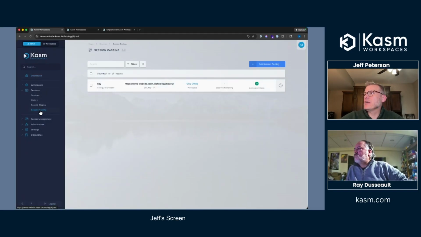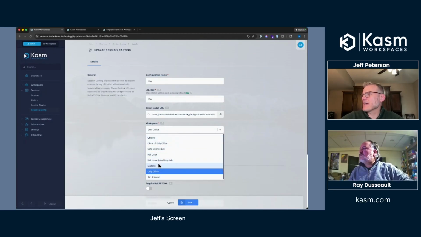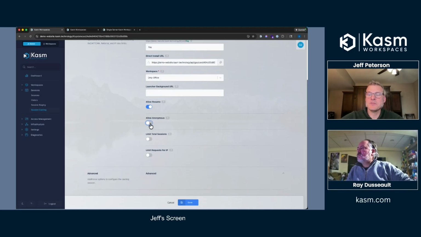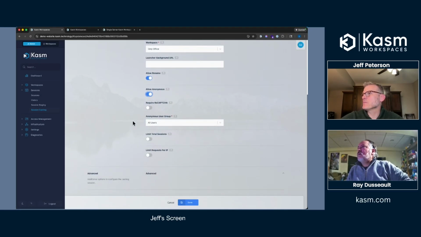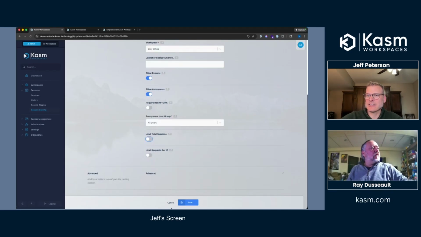In my admin screen here, you can see I've created a new casting link. If I edit it, you can see I just gave it a name and a URL key, which I'll copy to my clipboard so I can give it to you. Then I pick the workspace that I want my session casting to display for the user. To make it easy, I'm going to make it anonymous, but you don't have to do that. You could require credentials, a Kasm user ID and password or an SSO user ID and password, assuming any type of authentication the customer wanted could be applied here, just like every other Kasm. Certainly. Got it. You can also limit their sessions and limit their rate requests per IP so that you can lock this down.